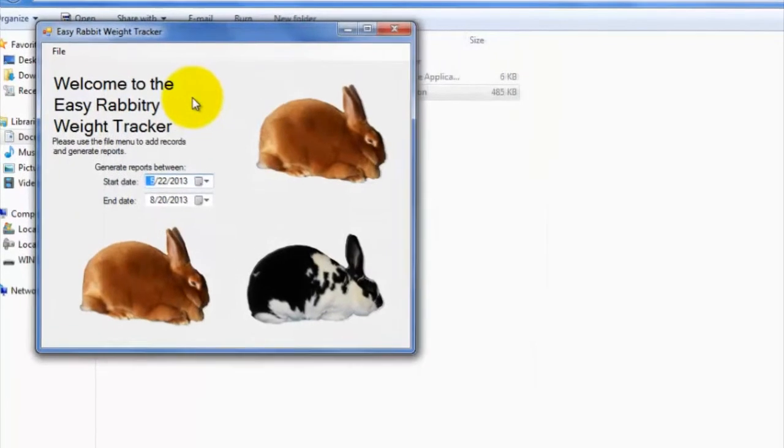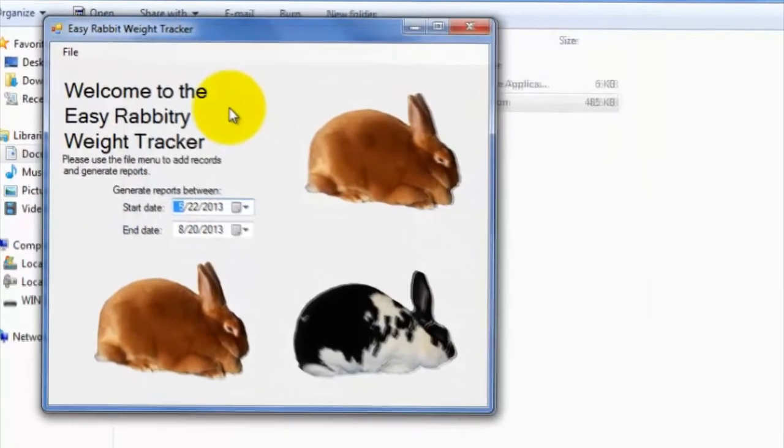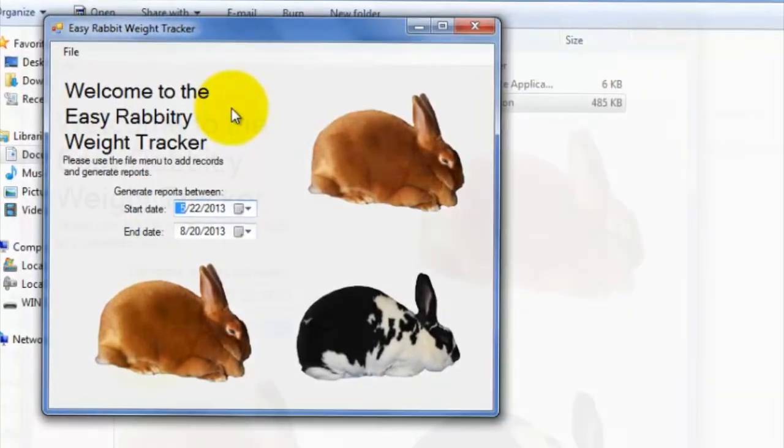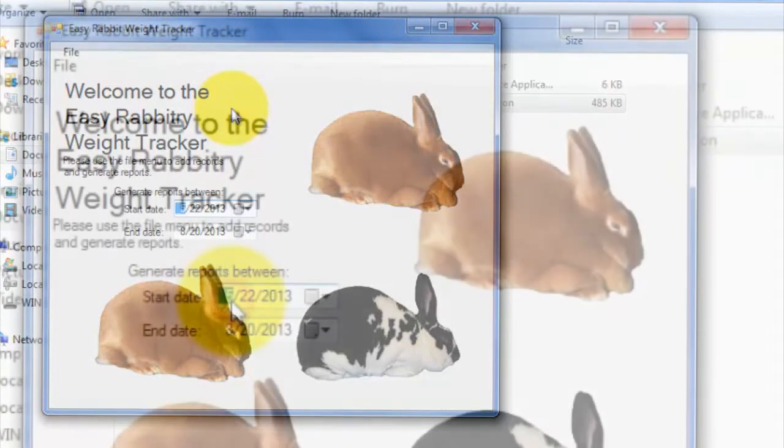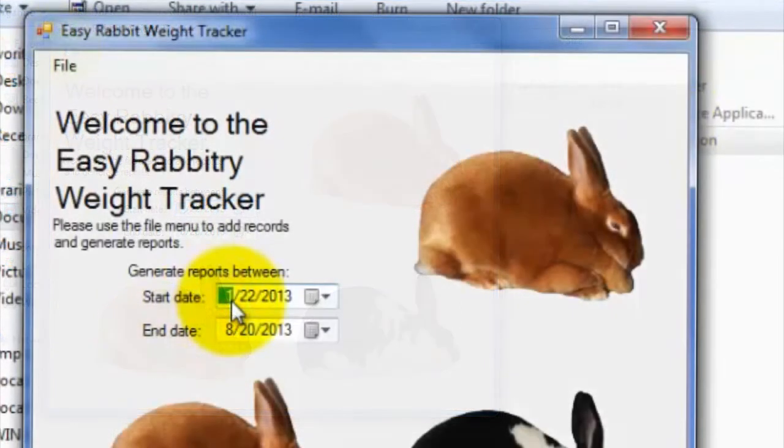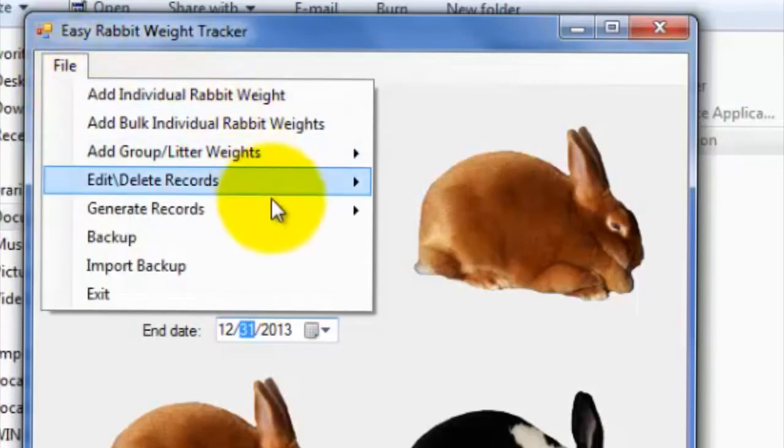To generate and print out records that you have added to the program, you can use the Generate Records tab. Before going to generate a record, use the main screen to specify a date range for which the records are to be generated. For instance, if you wanted to generate a yearly report of all weight records for an individual rabbit, you can set the start date as January 1st, 2013, and the end date as December 31st, 2013, and then go to Generate Records, then generate individual rabbit weight records.